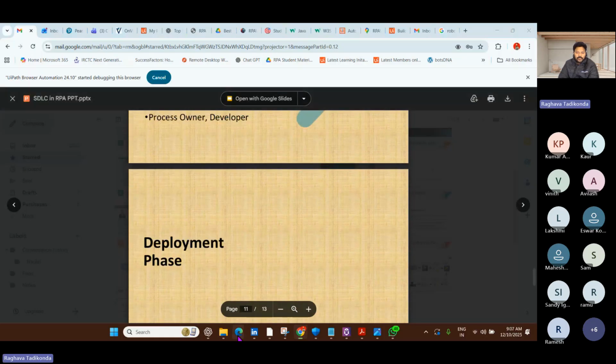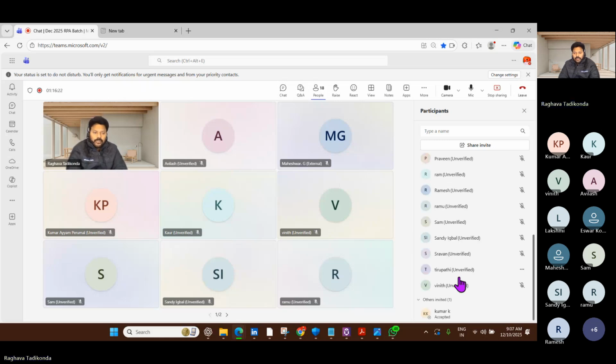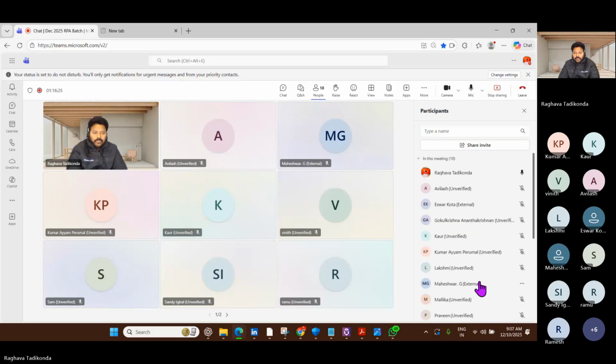Right. I'll explain it tomorrow. Kaur, do you understand what this RPA path is, on a high level? Whether your son is listening. Hi, can you please respond? Right. Sindhura joined. Sindhura. Okay.